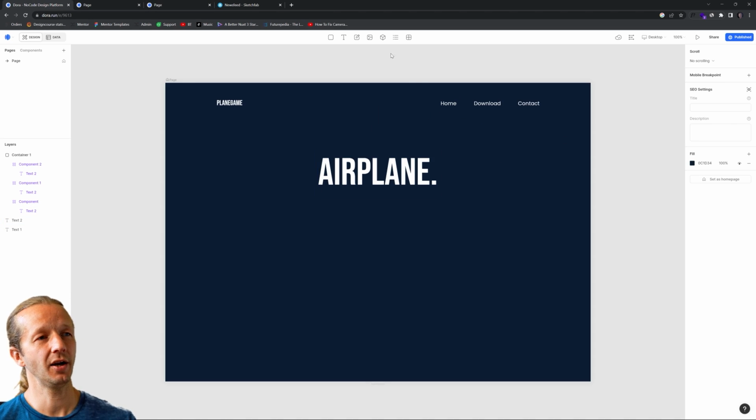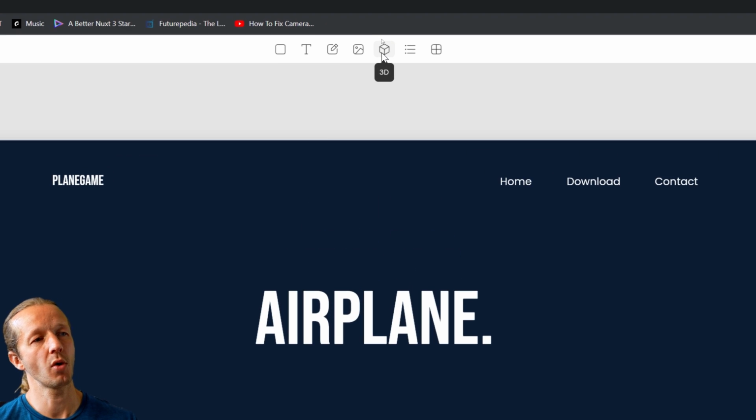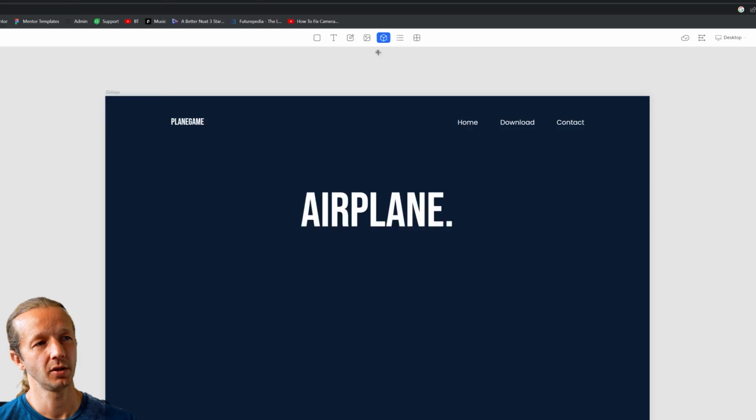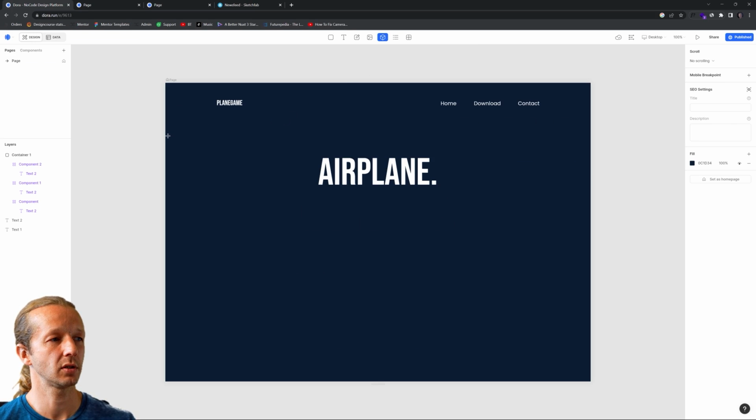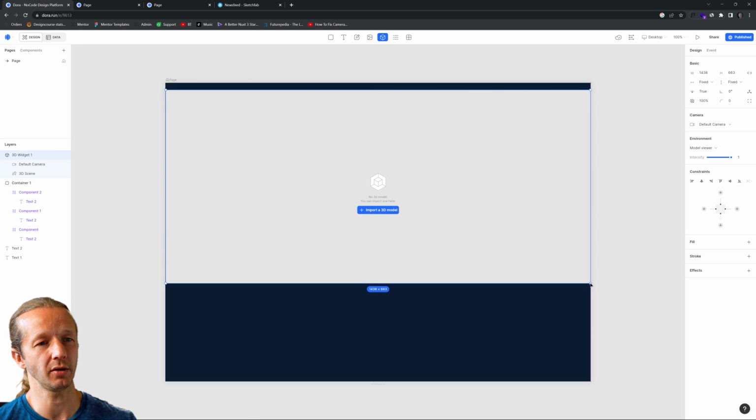Okay, so now here's the fun part. Here's the 3D part. Right up here, we're going to hit 3D, and we're going to drag out something like this. The size really doesn't matter at this point. You just want to be able to see where it says import 3D model.